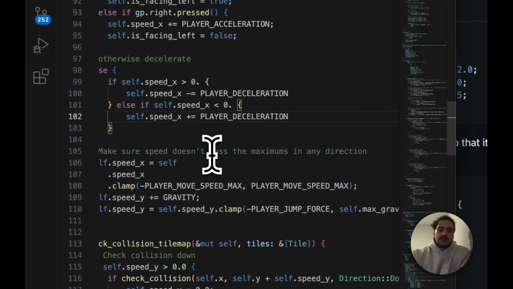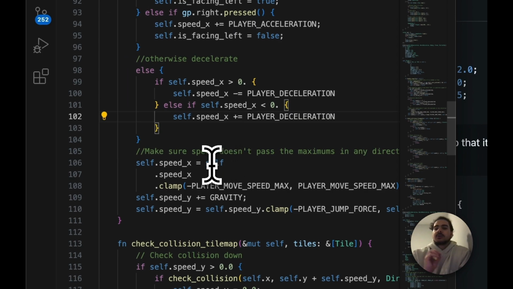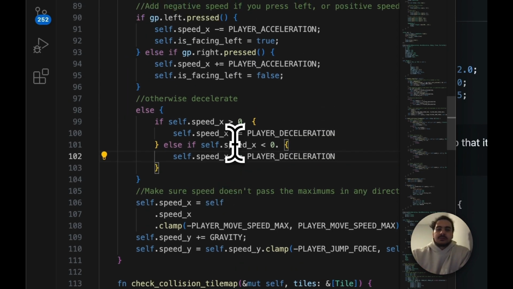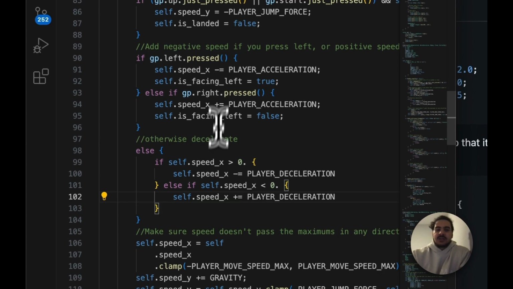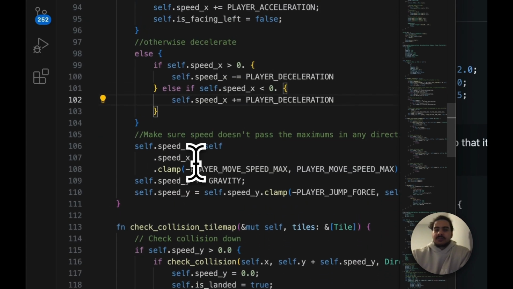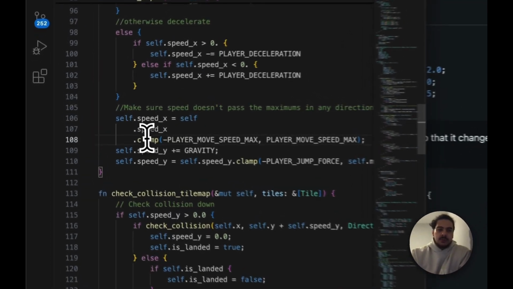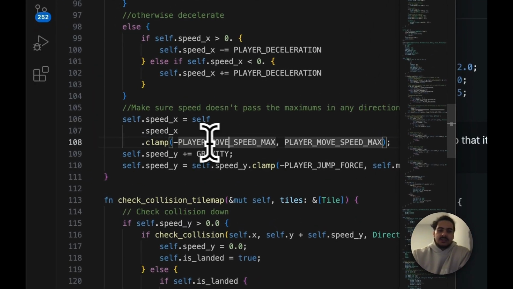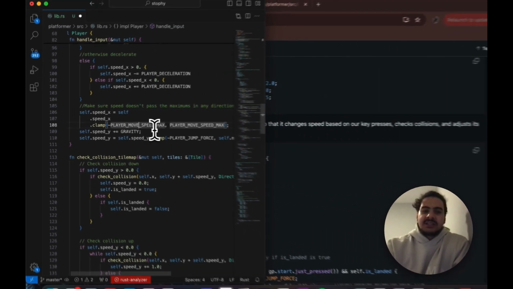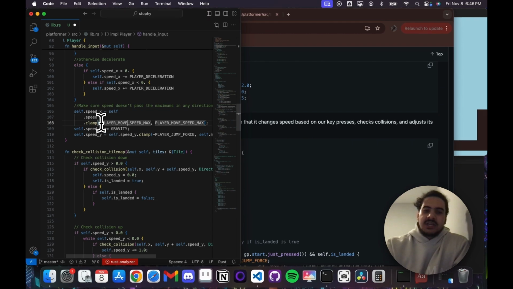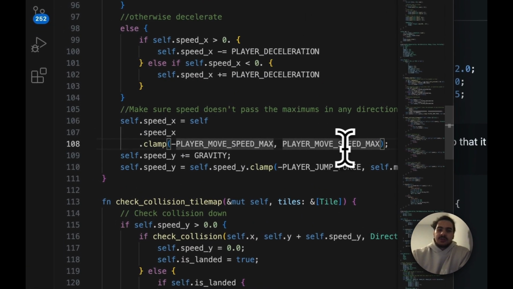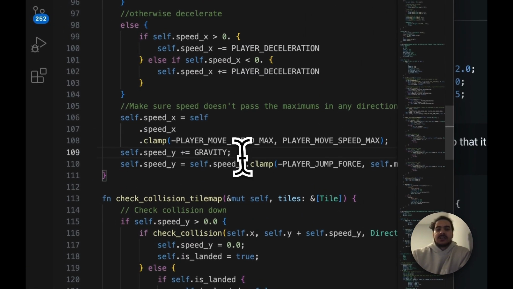Basically, we're saying that speeds cannot go over a certain value. When you have code and you're adding and subtracting values, if you don't specify, those values can add or subtract infinitely. So when we clamp something, we're setting the maximum that it's allowed to reach. We have the negative player move speed max and the positive player move speed max. It can't exceed those values.